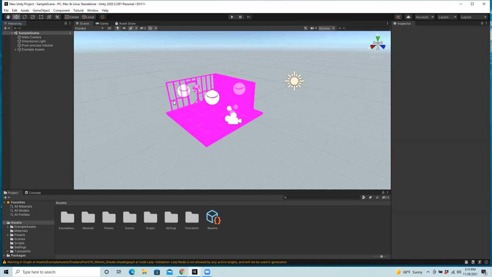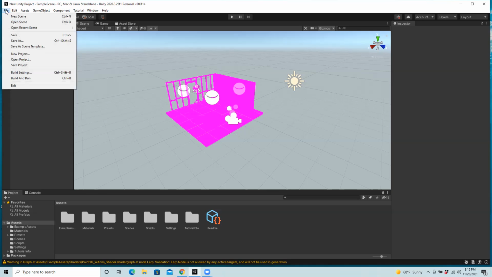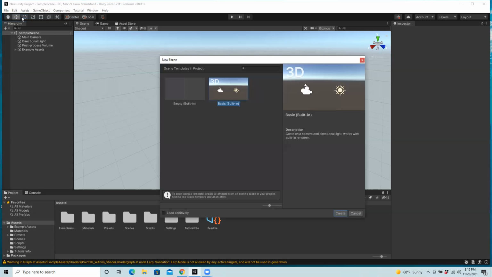Now, instead of the sample scene, let's start to make a new scene of your own. And that way you can see that you can work with multiple scenes or multiple sections. So right up under File, I'll pick New Scene. And then I'm going to use the basic 3D scene. This is sort of like a template. And I think this is a good one for 3D worlds. So you just choose that and hit Create.